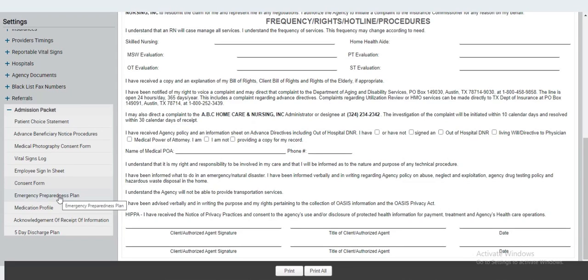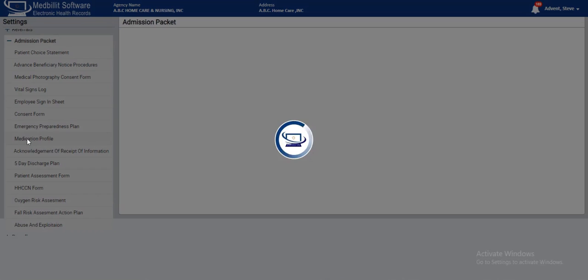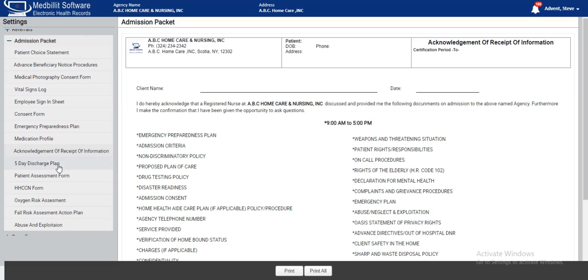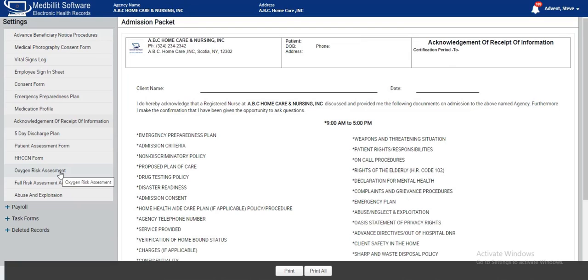Emergency Preparedness Plan, Medication Profile, Acknowledgement of receipt of information, 5-day discharge plan, Patient Assessment Form, HHCCN Form, Oxygen Risk Assessment, Fall Risk Assessment Action Plan, Abuse and Exploitation. All these forms are available that the skilled nurse requires before the time of admission.